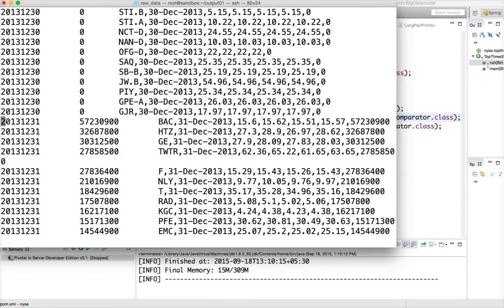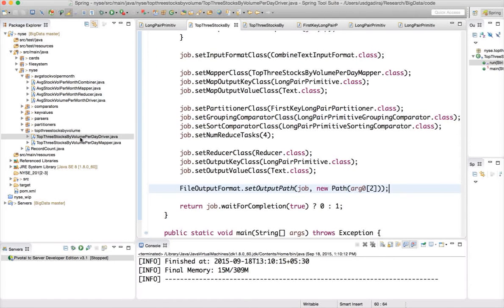Okay, now the data is in descending order, and for each date. So the desired outcome is to print only the first 3 records in this data. So we have to implement reducer logic in such a way that only the first 3 records are displayed. So let's start developing the reducer.